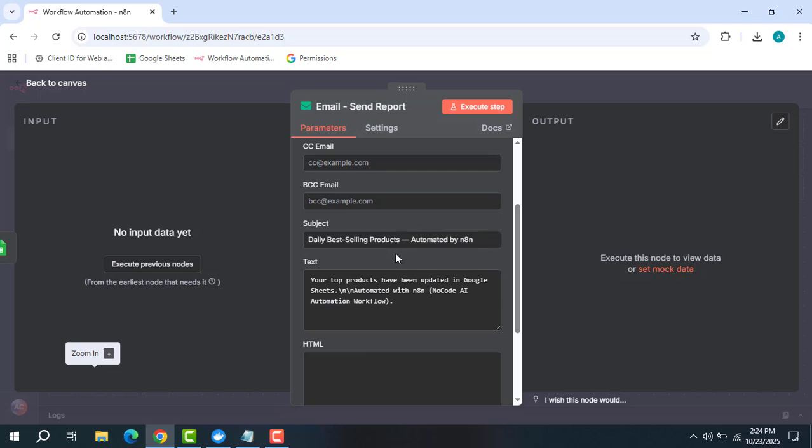In the message body, write something like: your top products have been updated in Google Sheets. Or: here's your daily list of best-selling products. You can also embed the top products list right in the email body using an expression like JSON product name. Now every day you'll get a clear automatic summary, your AI automation assistant reporting results right to your inbox.